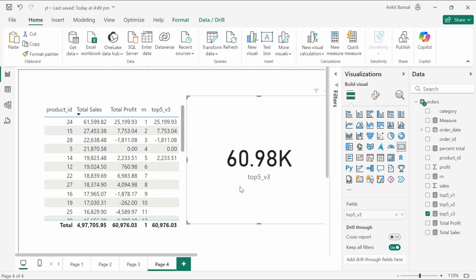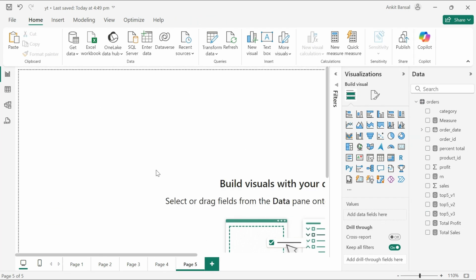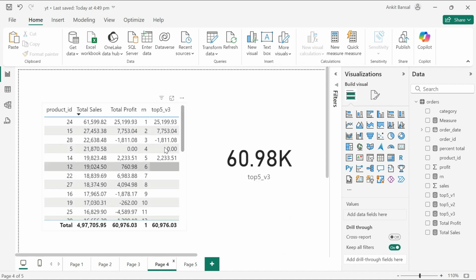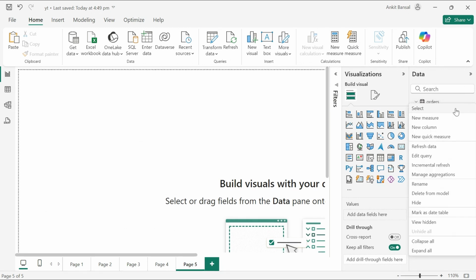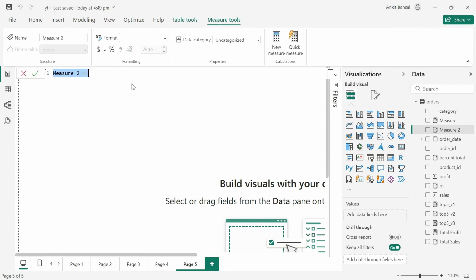Okay, so I will move and create my final fifth solution for this question. We understood here that the problem is filter context. At product ID level, it is fine based on rank, but overall it is not correct. So let me write a new DAX now. Go here, new measure, and I will say top 5 underscore V4.